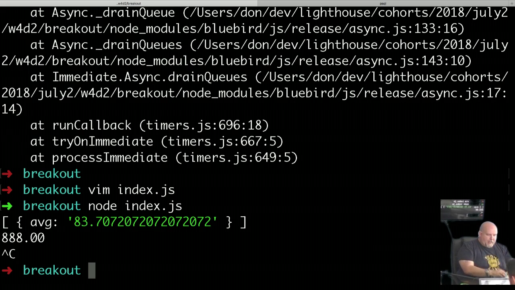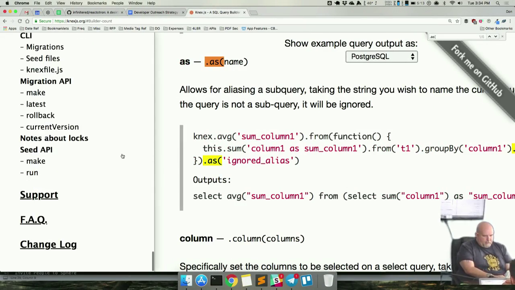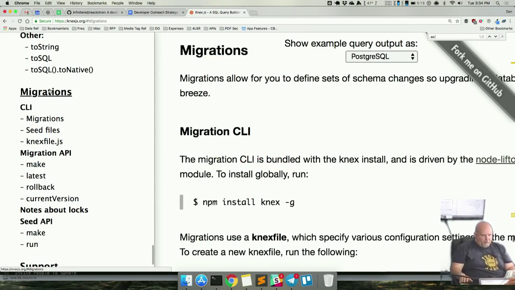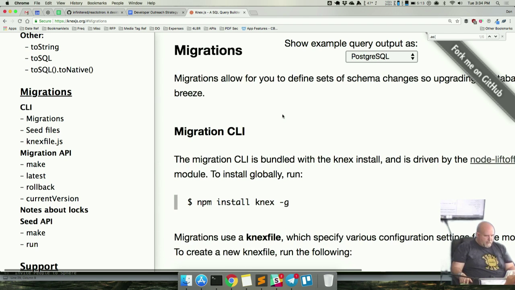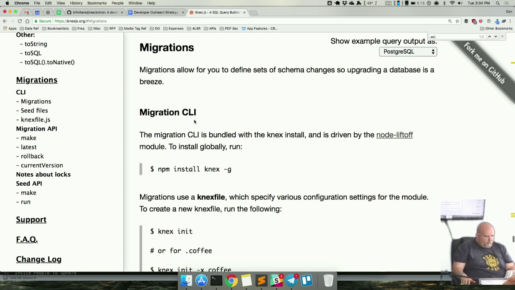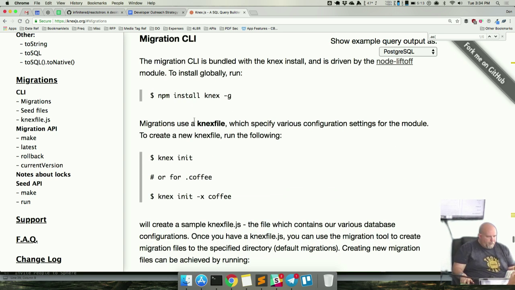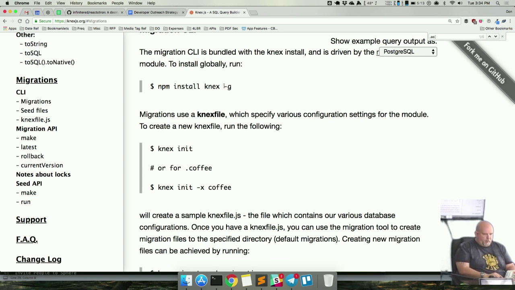So Knex has a whole suite of tools for migrations built into it. And in the documentation, it's down here under migrations, and it says it allows you to define sets of schema changes so upgrading a database is a breeze. So there is a command line interface for the migrations, which is one of the reasons it's important to have Knex installed globally.